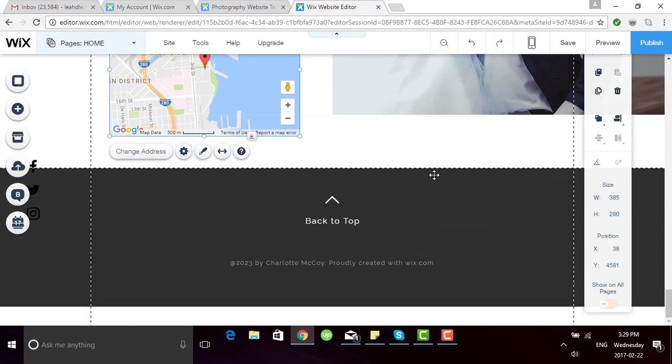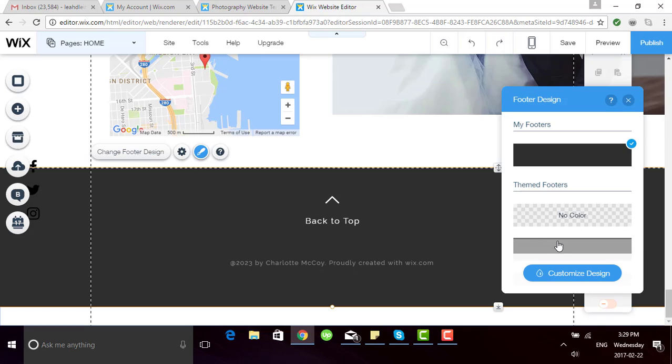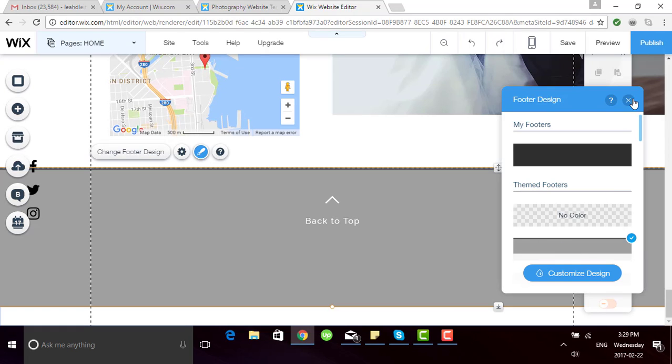Modify all your images. And the last section here is the footer area. Click anywhere on it and you can change the footer design. I'm going to go here for just this gray color, and it's done.